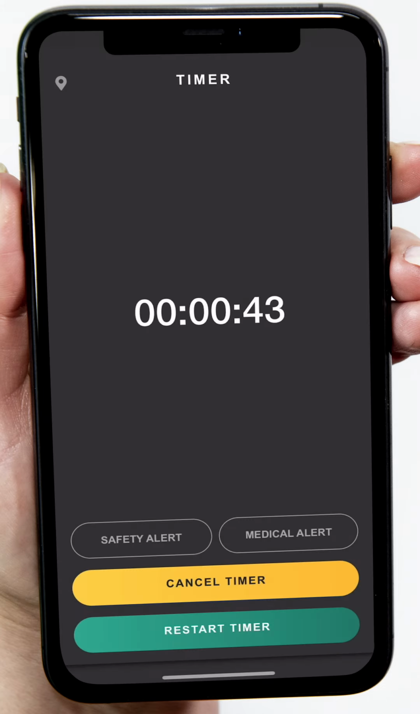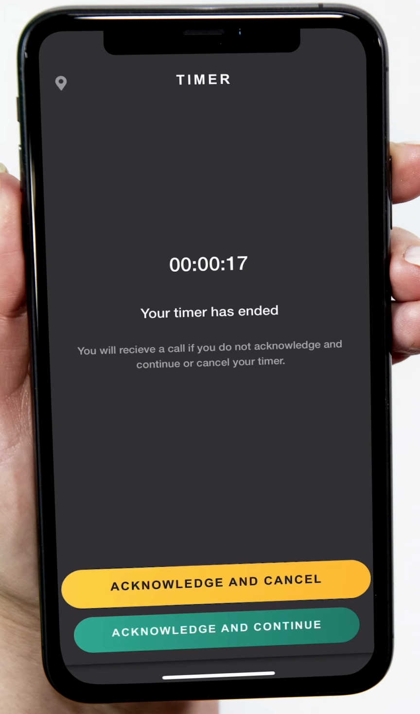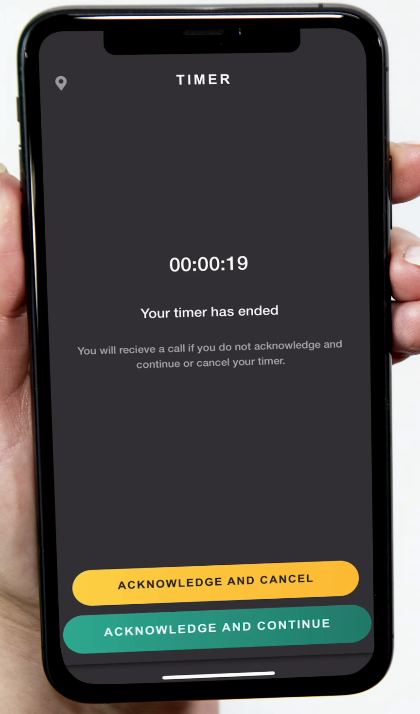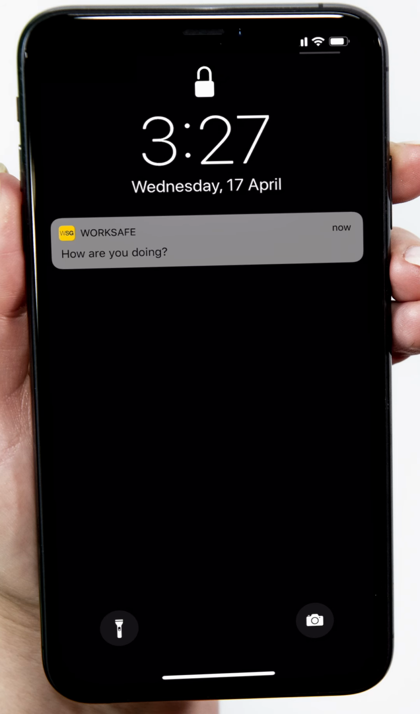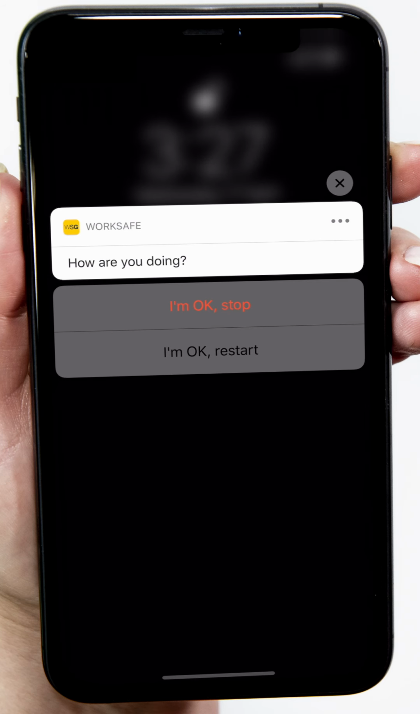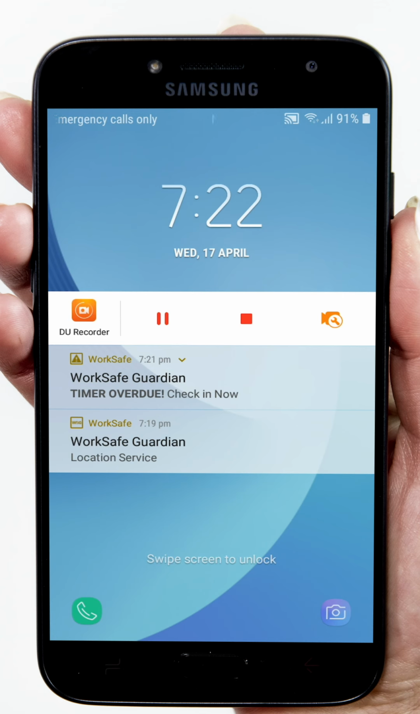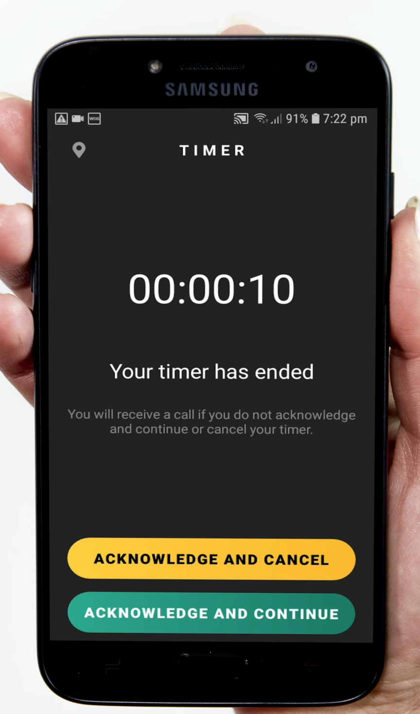The notification will ask you to acknowledge and cancel, or acknowledge and continue if the app is open. If the device is locked, on iPhone, press and hold the notification to stop or continue. For Android, swipe on the lock screen notification. It may require you to unlock the phone first. To use the voice tools, see the How to Set Up WSG video.